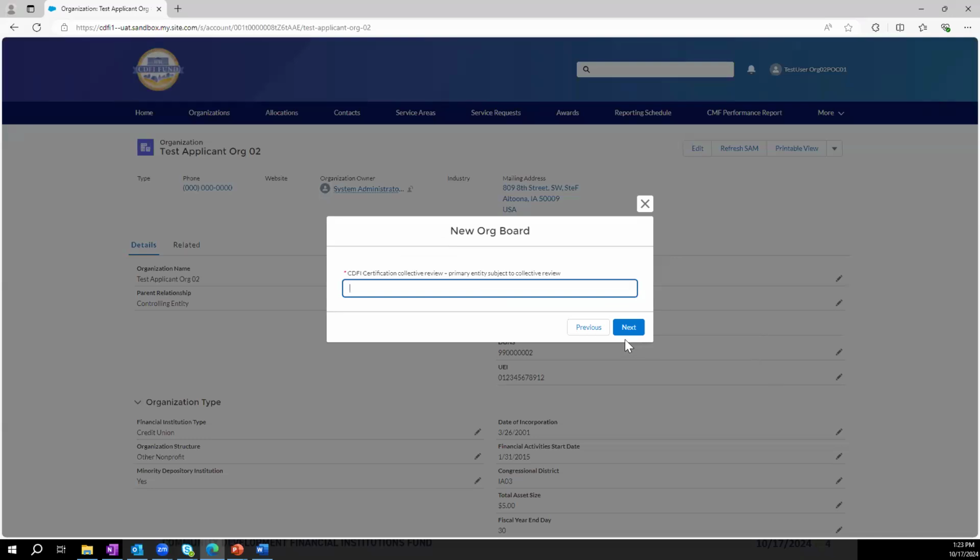Next, we will enter the name of the primary entity subject to the collective review. Note: the applicant is the primary entity subject to the collective review. The primary entity is whose CDFI certification collective review that the accountability information we are presenting is relevant to. So here we will enter the primary entity's name in the field provided.